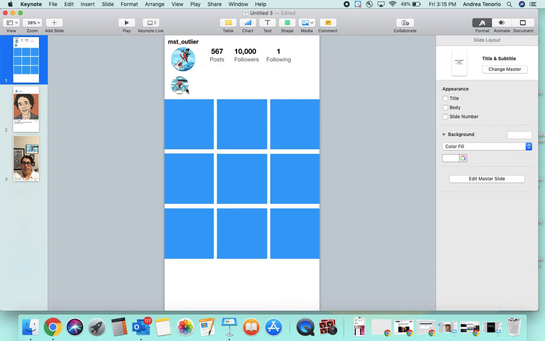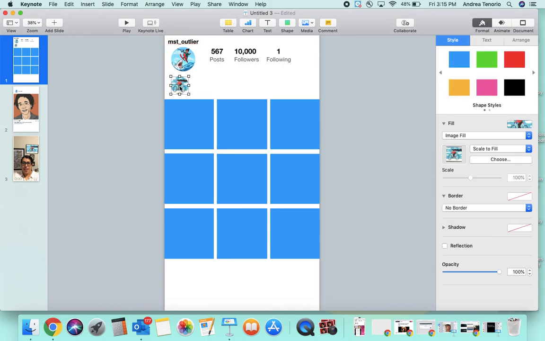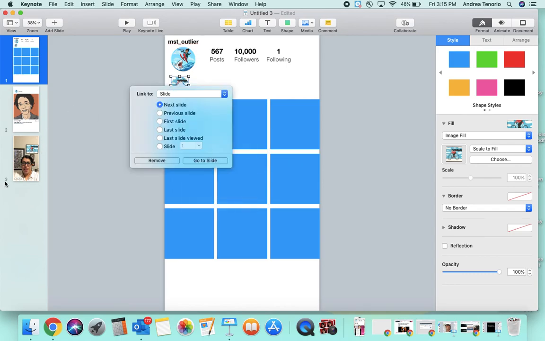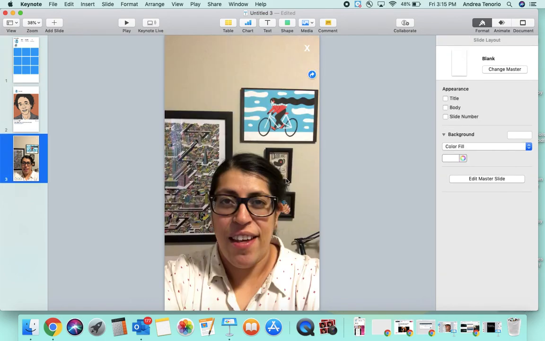And now we have to make our last link. So you go ahead, you select your highlight. We're going to do the same process that we did last time, and we're going to 2-finger click, add link, link to slide. You'll notice right here that my video is on slide 3. So I'm going to go select slide 3, go to slide. It made the jump, which means that my link worked.